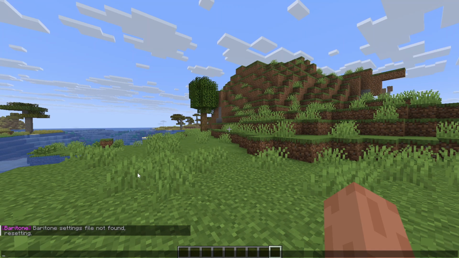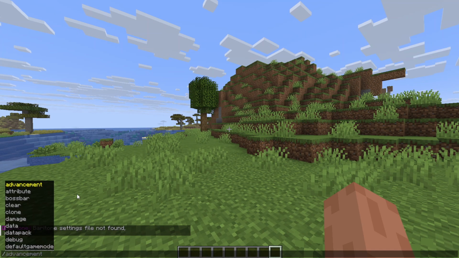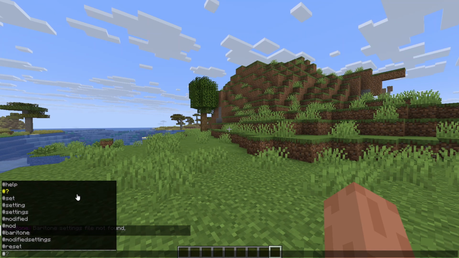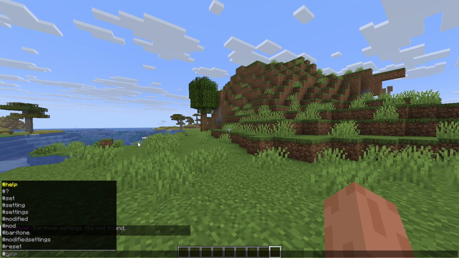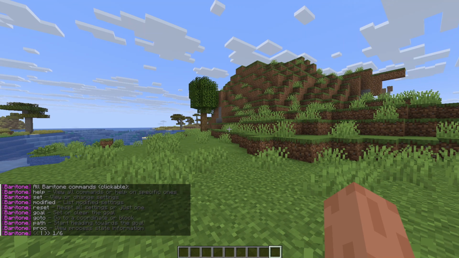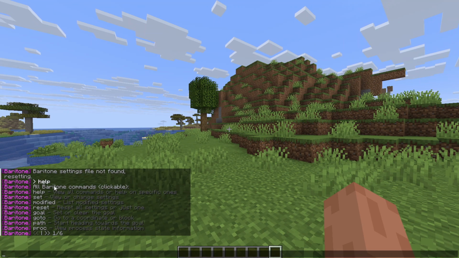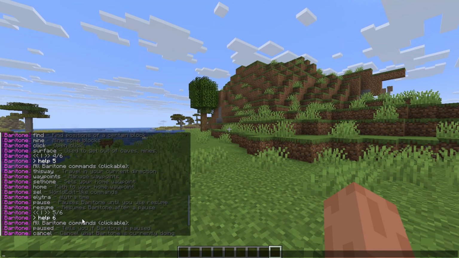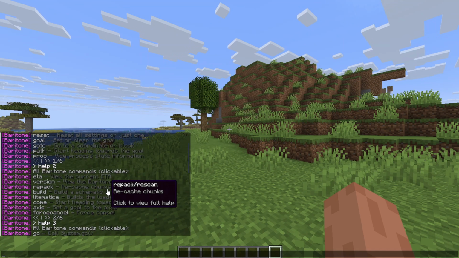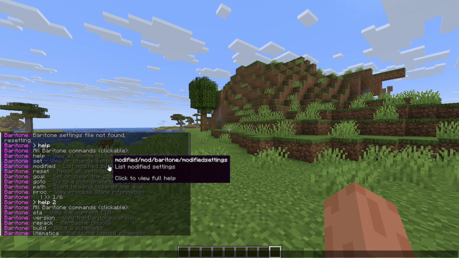If you've never used Baritone before, it's going to tell you that the settings file has not been found. That's perfectly fine. So all Baritone commands, instead of the default slash, are actually going to start with the hashtag. The great thing about the newer versions of Baritone is that it has autocomplete, making this really easy to use. But let's actually start off with hashtag help over here, which is going to give us page 1 of 6 that contains all of the commands that Baritone has, and now we have all of the pages over here. So these are all the commands that you can use.